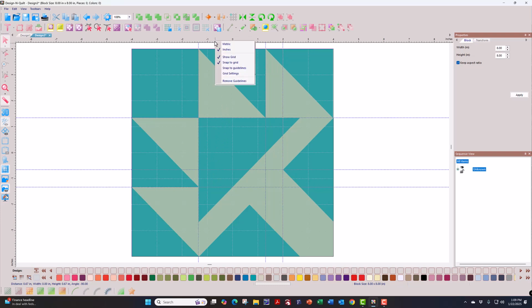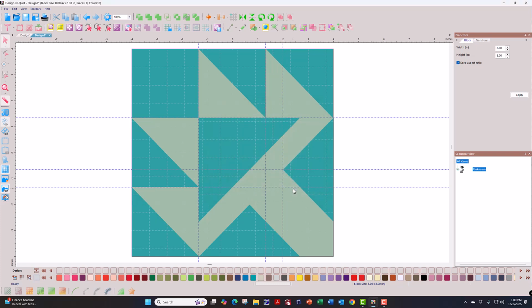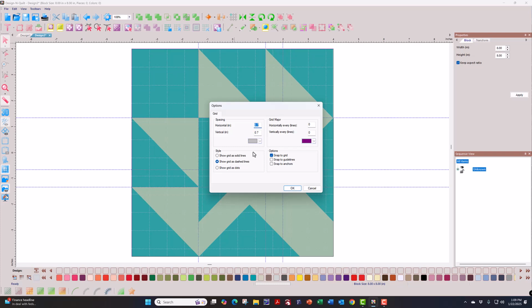All right, so let's go to our grid settings. I'm going to right click on my ruler, go to grid settings, and let's just try our first measurement, which was 0.7. So let's do 0.7 by 0.7 and click OK. And you can see it's okay, but it's not perfect. All right, so let's try again. Let's go to 0.66, like I think. So 0.66, tab, 0.66 and click OK.